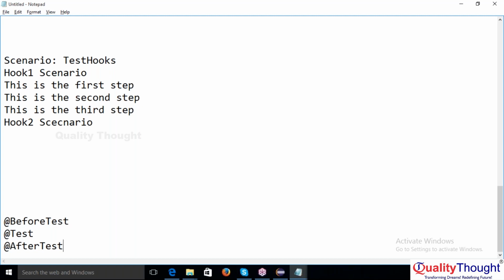Because in before test we will be writing whatever browser we want to open. In at the rate test we will be writing the main program, and at the rate after test we will just close the browser. Right. So when you click on the run button in your program, first the program will try to search for the at the rate test annotation, and then it will search for before test. If before test annotation is there, first it will execute before test, then at the rate test, and then after test. Whatever format you said is right.